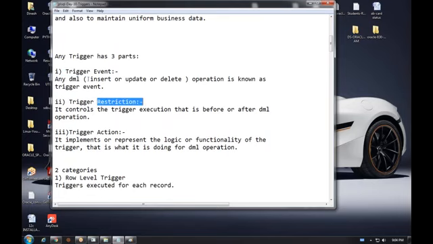Trigger restriction. Okay, I am doing an insert. Before insert you want to execute the trigger, or after insert you want to execute the trigger. That is called trigger controlling. So trigger restriction will control the execution time of the trigger.